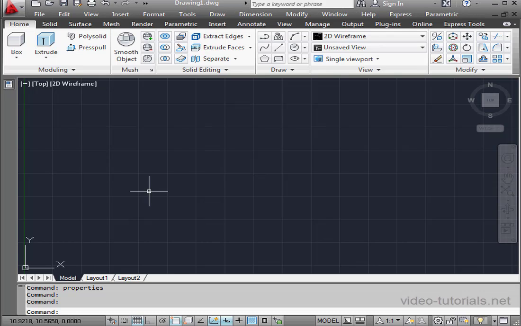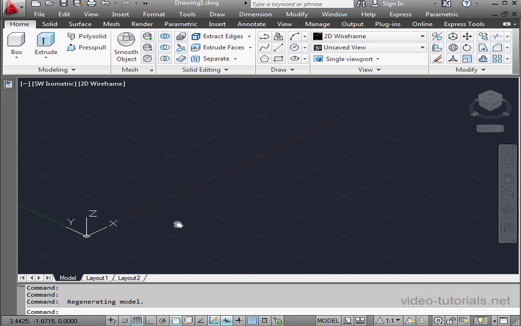Welcome to our tutorial about the Interfere tool. It's right up here on the Solid Editing panel. This tool creates a temporary 3D solid from the interferences between two sets of selected solids.